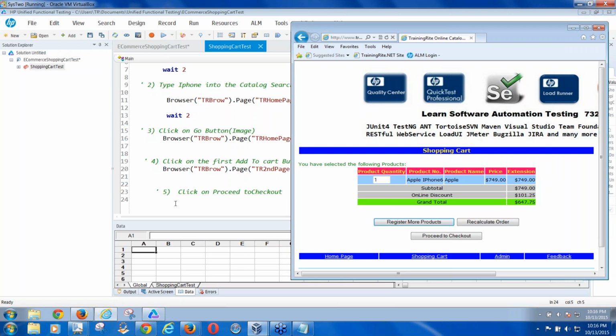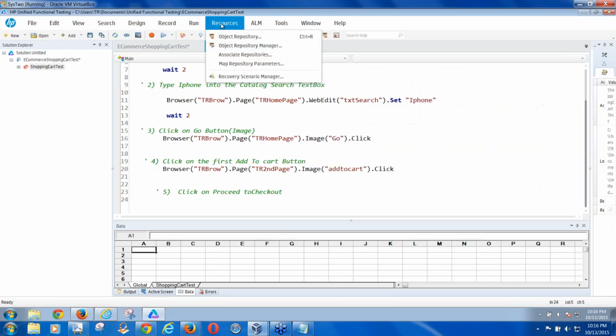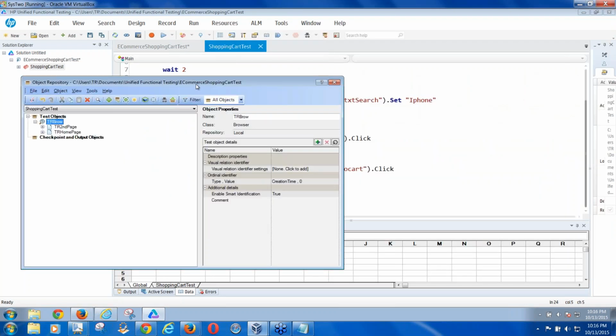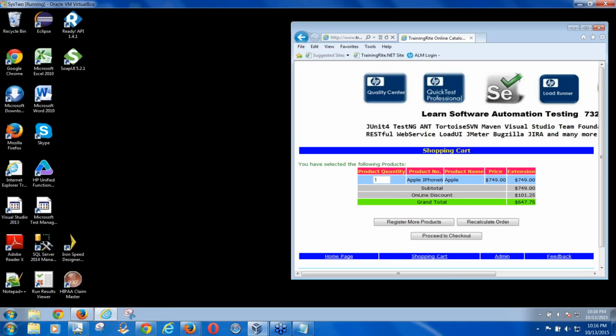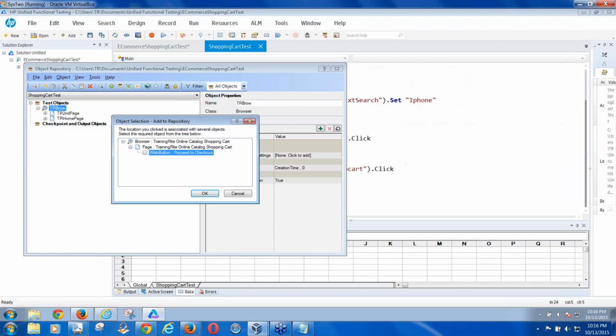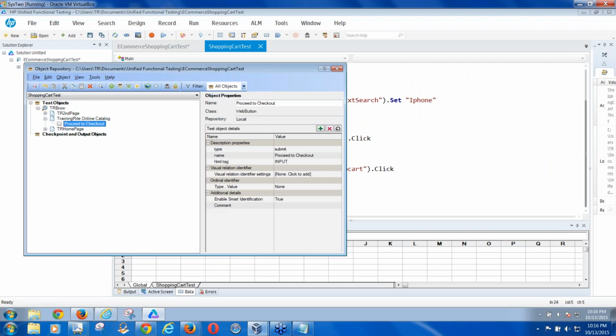I guess go to resources. Okay, go to resources, pick object repository, and do what? Click on the plus sign. And then click on the button that says proceed to checkout. Beautiful. And here, if I hit OK, right? Now tell me what should I do?